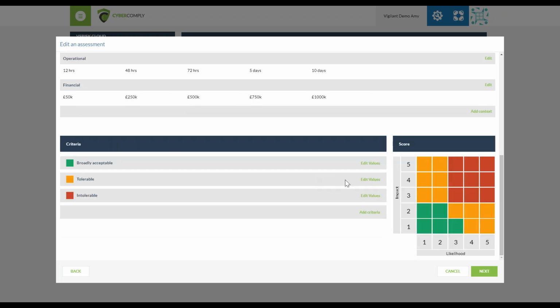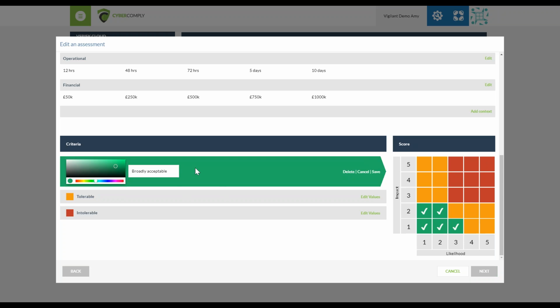Then moving down, we have our acceptance criteria. So you can see here our acceptance criteria scoring grid. We've got the 3 standard criteria: broadly acceptable, tolerable, and intolerable. And you can see them on this grid here. You can edit the values, and you can also rename them. Some people might work towards level 1, level 2, level 3, rather than acceptable, tolerable, and intolerable. It's completely up to you, and this tool just allows you to be customizable and specific to your organization. You can also change the color as well.